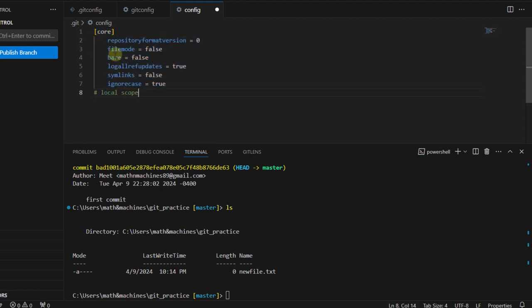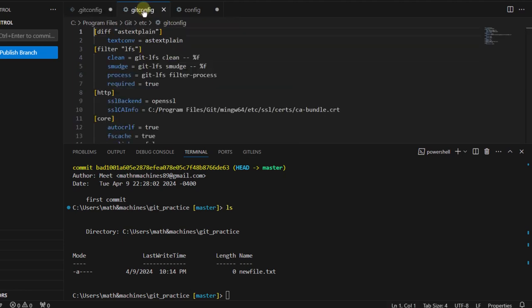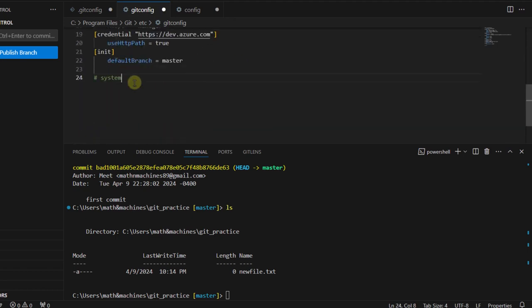local scope. Okay, the one which is .gitconfig file, which is under our user profile, that has global scope, right? Which is why, if you remember, the command that we used to generate and modify this file was git config --global. So we were purposefully adding this configuration to our global scope. The git config file which we had in our program files etc folder has system scope.